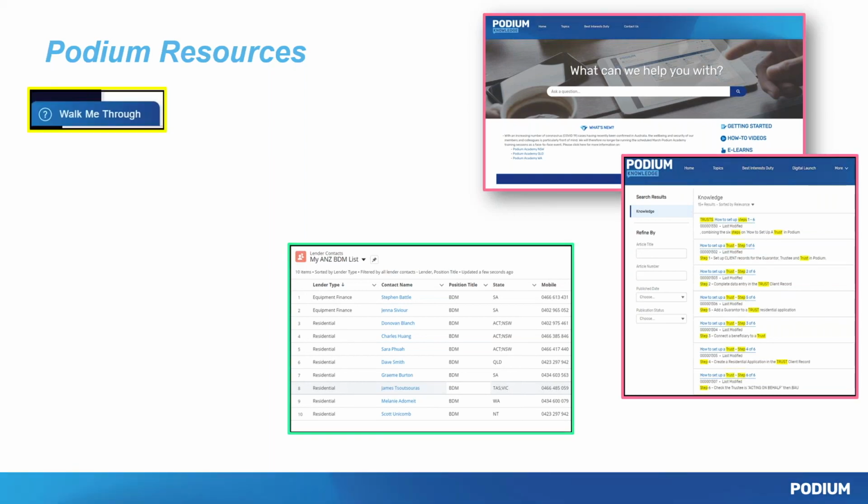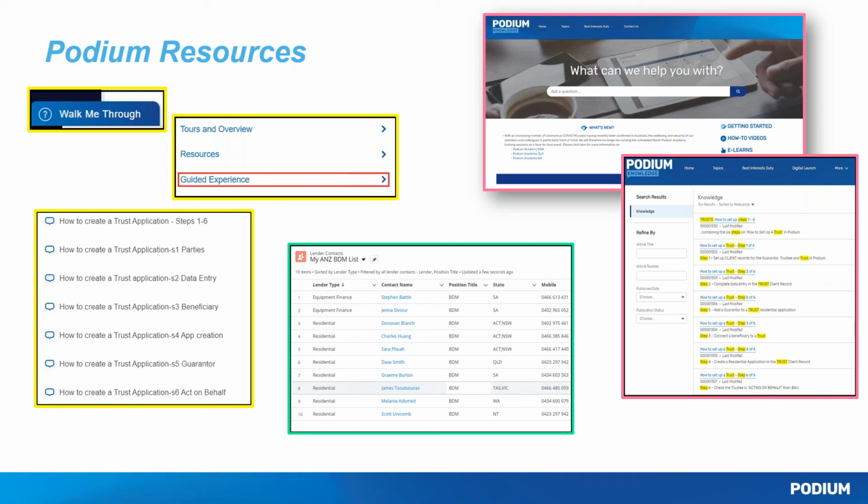The next and final resource that I want to call out, folks, is WalkMe. In the bottom left-hand corner of Podium is a little button called Walk Me Through. If you go through to the guided experiences and scroll right down to the bottom, you will see the same 6 steps for creating a trust application. So just refreshing our memories of what Podium resources we have available.